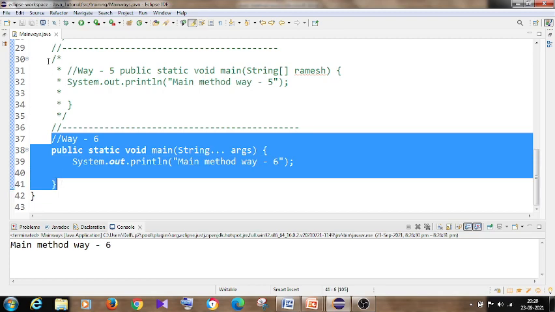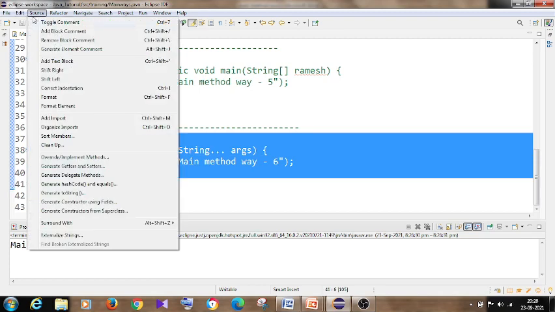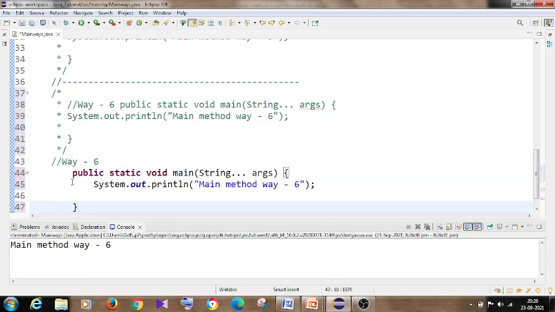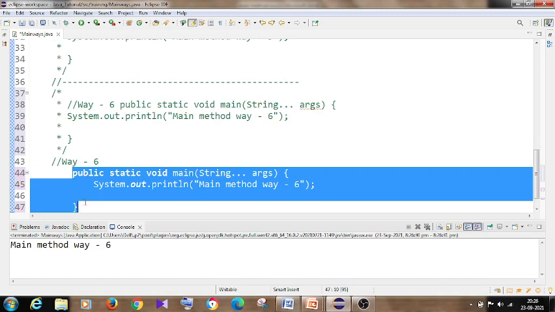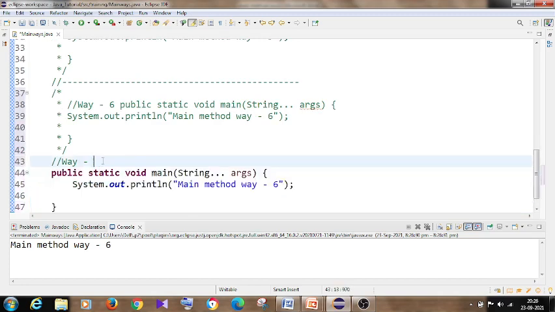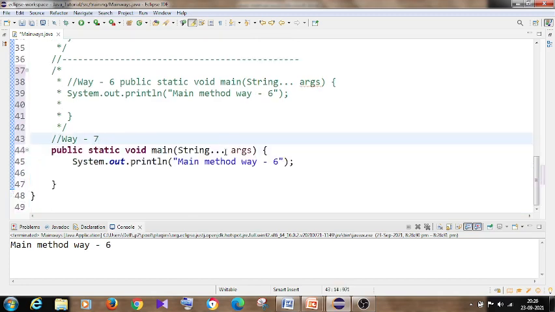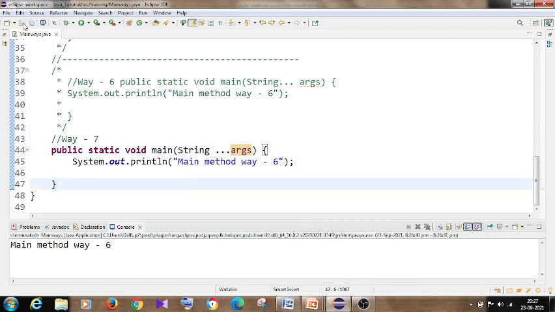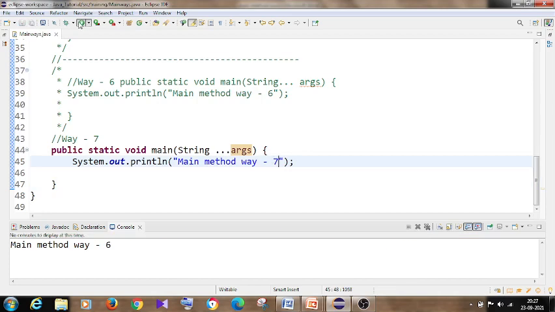Now we'll change the position of the dots. I'm just copying here and adding the block for the 7th one. So what exactly am I doing? Changing the position of the dots. These dots I'm removing from here and adding here. So this is the 7th one. See the output here. So this is also right.